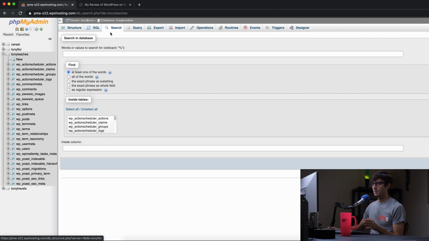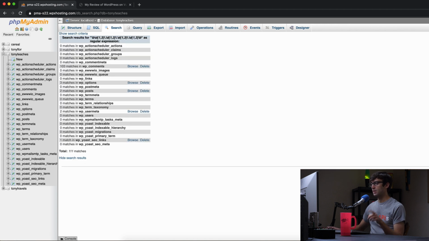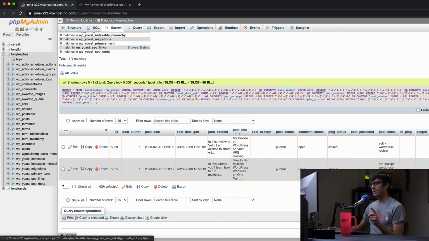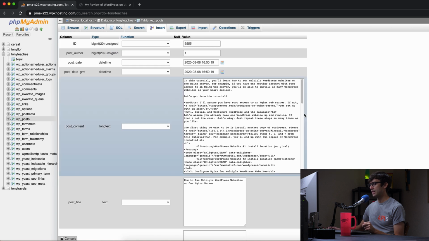So go to your database, the search, and then type in the regular expression, which I'll have a link below. Select all tables and hit go. Okay, back in the WP posts table, this other match here in the how to run multiple WordPress websites on Nginx. Let's look at that. And I can see right here, right away, that there's an IP address here.